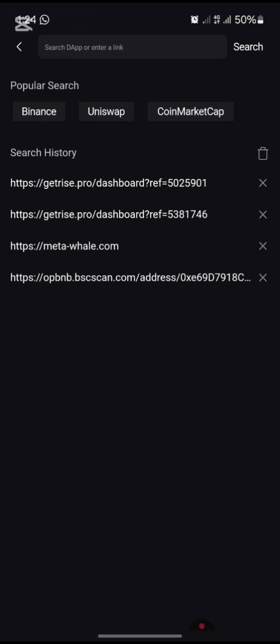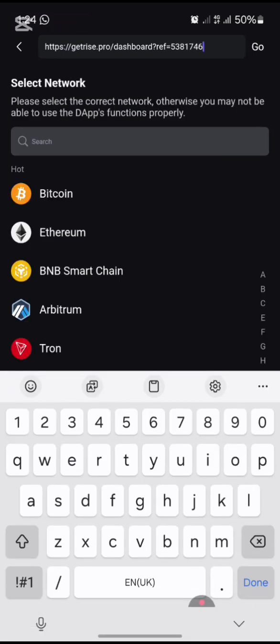The reason it's showing history is because I've already activated a lot of accounts, but yours may not be showing like this. All you need to do is paste the link here. Just long press like this and paste it. After you paste it, another search bar will pop up like this. You can see this bar, right?